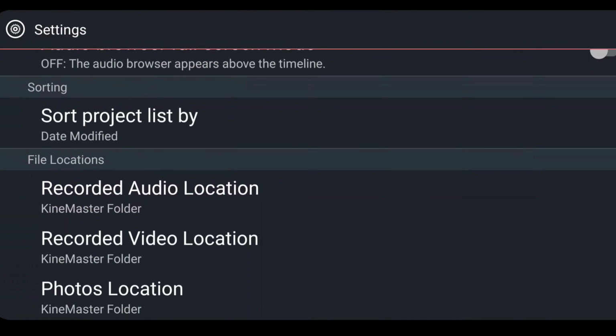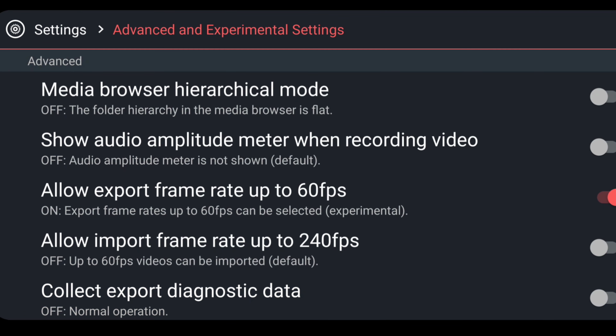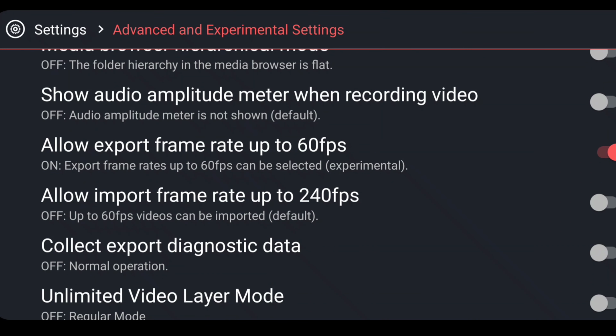So you gotta go down to the last one called Advanced Experimental Settings right over here. So I'm gonna click that, and you need to click enable this. Allow export frame rate to up to 60 FPS. Now this is actually off, but you can click 60 FPS as an experimental thing. So as you can see, and after that I'm gonna go on a project and I'll export it. I'll show you the 60 FPS.